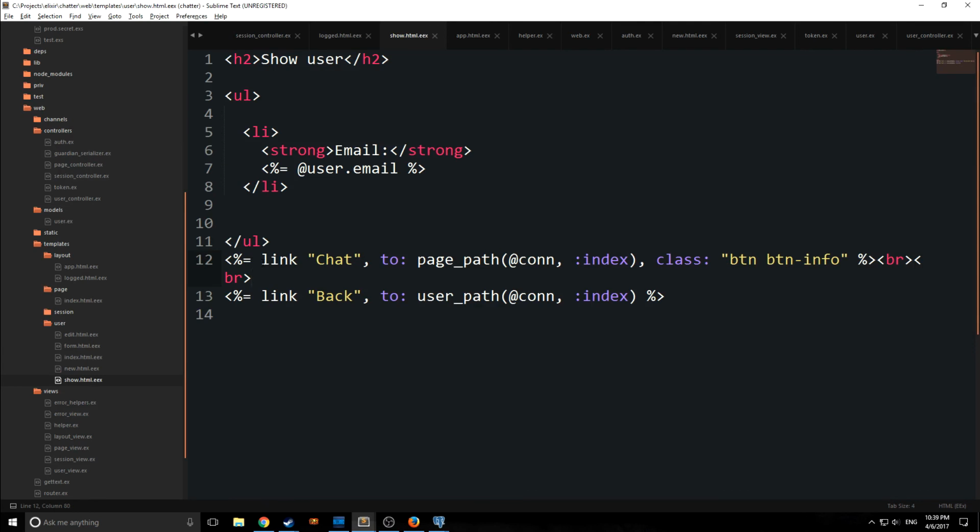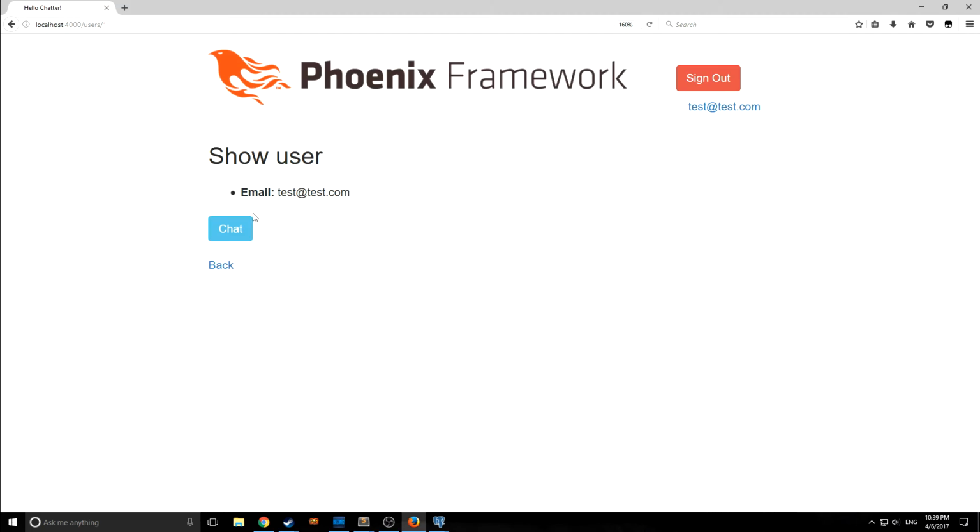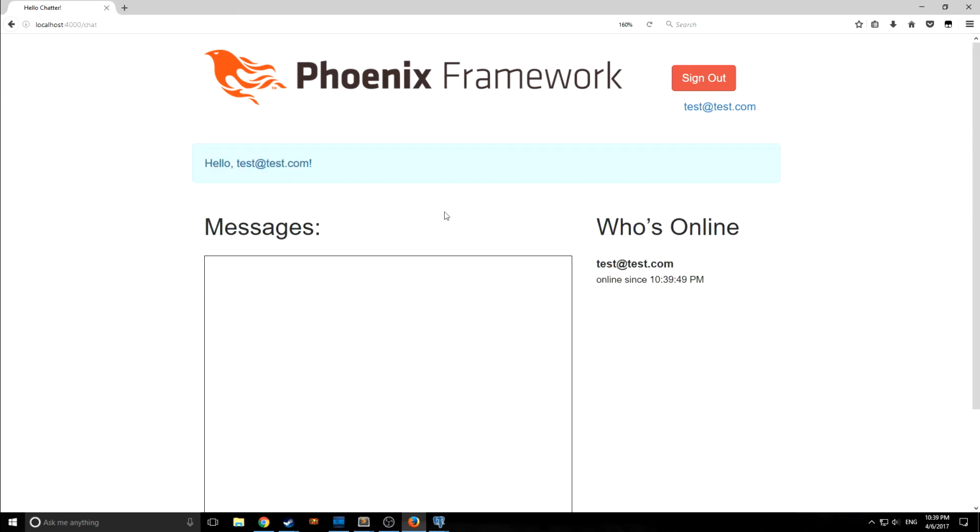Finally, we just want to add a link to chat inside of our show user, the user profile. So we're just putting a link named chat, and we're putting the page path of index. I put a class on it, even though it kind of looks ugly. And then I put two line breaks between it and the link to back. If you look here, now we can just click the chat button and it'll go to the chat room.